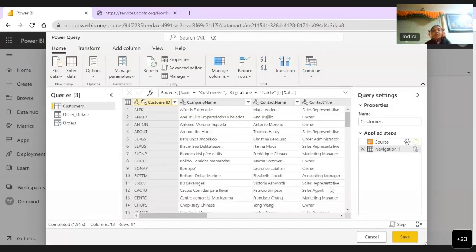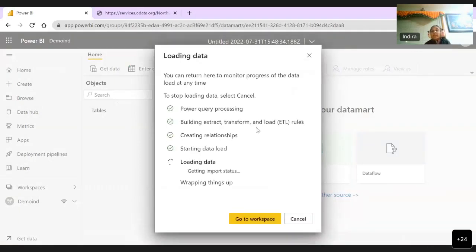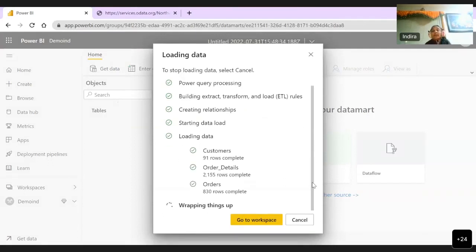and you can see the normal Power Query, the source and the navigation. Again, you can use parameters and other features of Power Query online. And once you save it, see now all these steps are happening. Power Query is processing and building the ETL rules, creating relationships. If there are automatic relationships, it will create them, start the data load and load the data. Now it is showing how many rows have been loaded in each of the tables that we have selected, and it is wrapping up things.